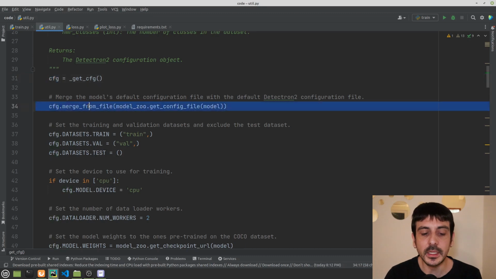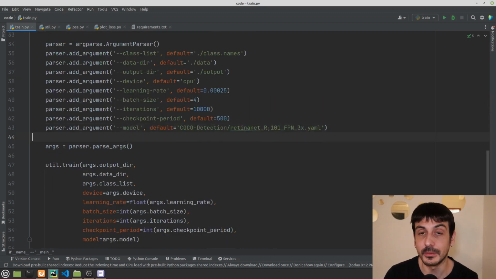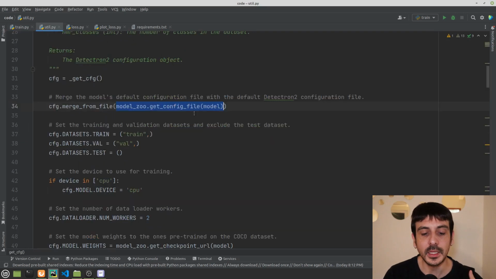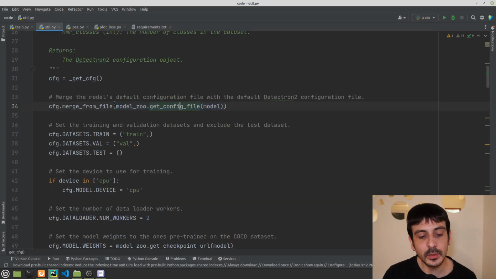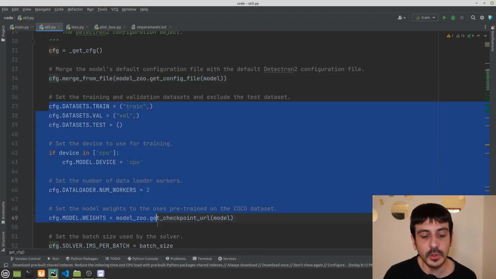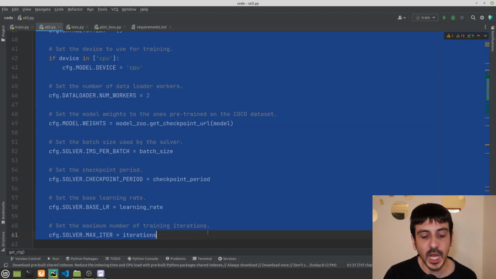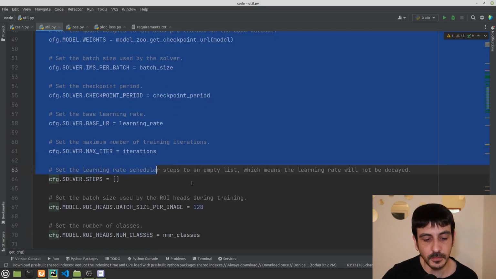And then in the next line, we are updating this file with many other values which are specific to the model we are using here, right? In my case, it's RetinaNet R101, and after we get this default configuration file, we are just updating it with many other values which are specific to this model, right? That's very important. And then the only thing we're doing is just setting other values. We are just manually updating other values in this config file, right?